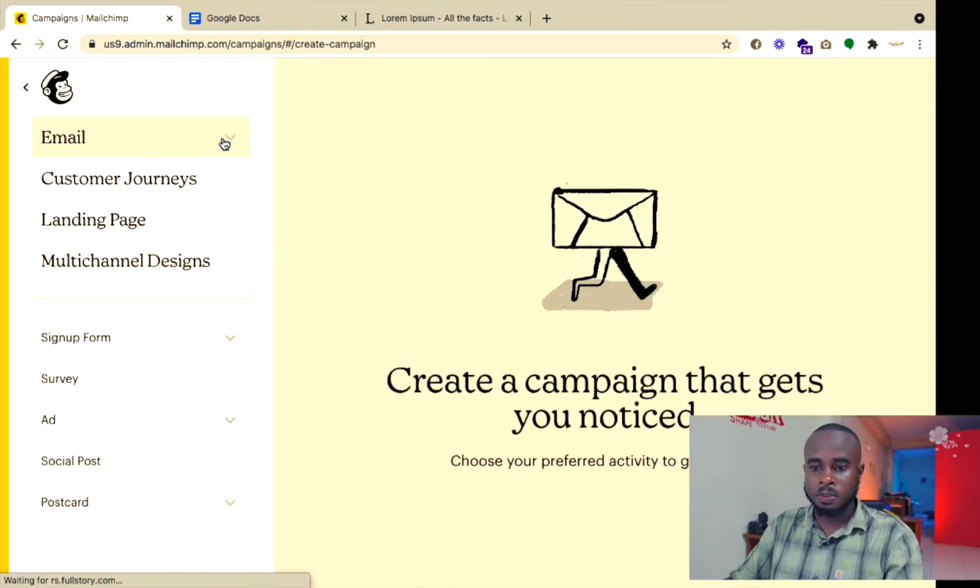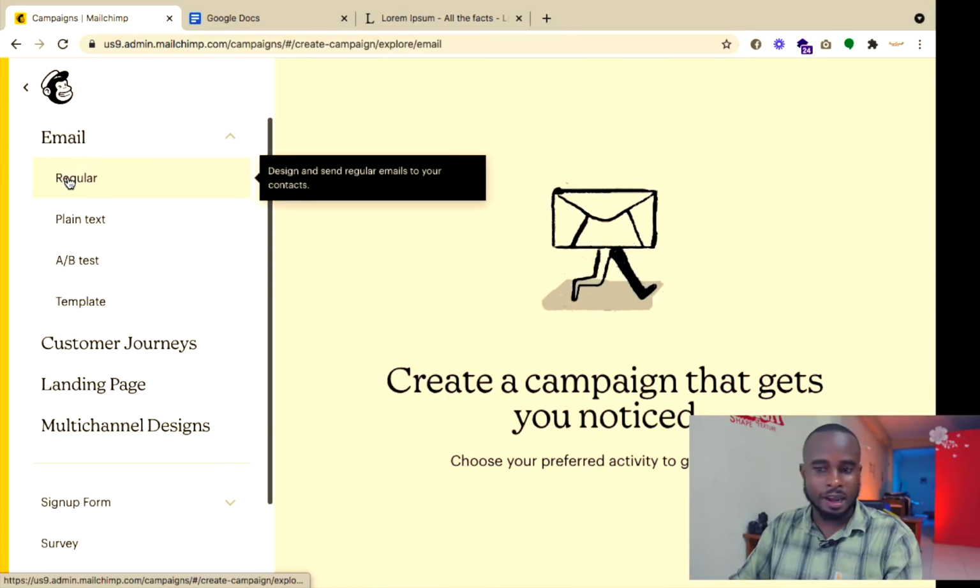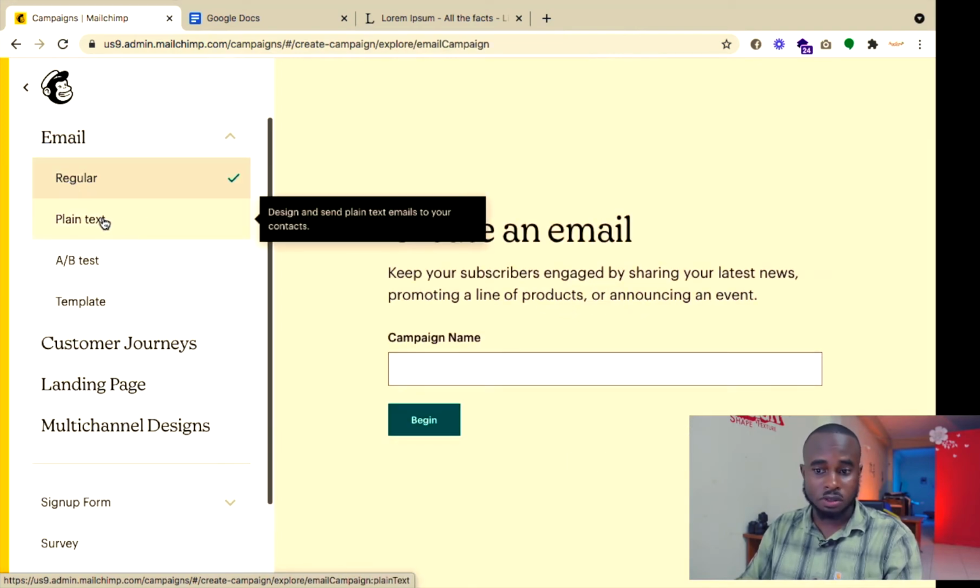So you'll go up to email. I like to click regular email. With regular, you can choose plain text. Plain text would really mimic your traditional style email, just you typing in something and sending it out. There's no HTML, there's no fluff to it. But we're going to use regular email. This allows for more text, more images, more media, so to speak.